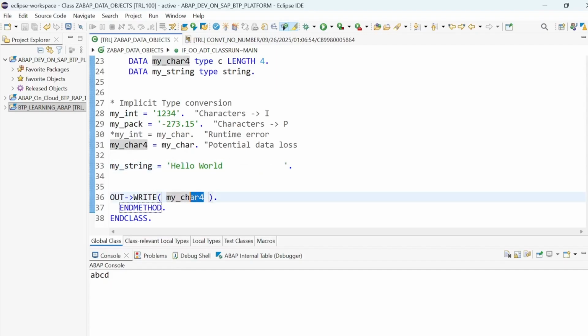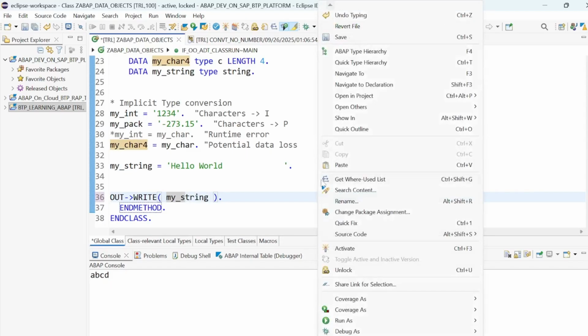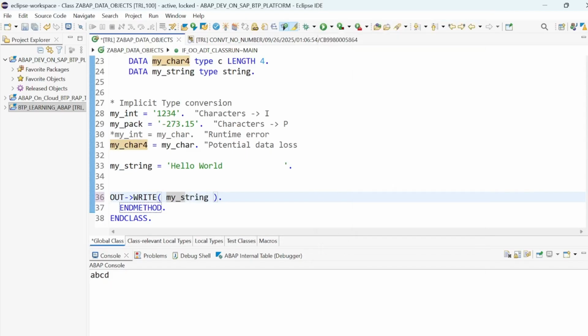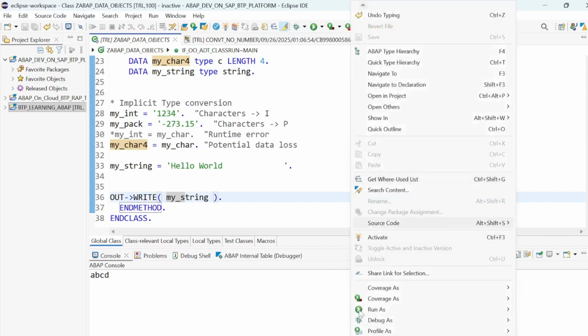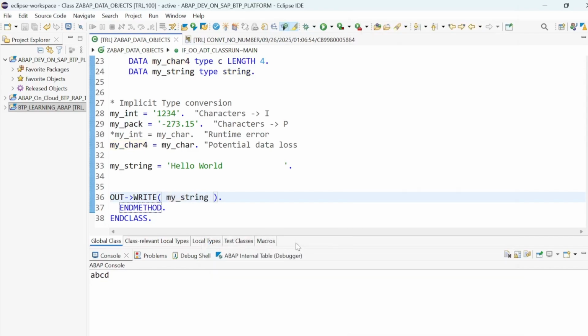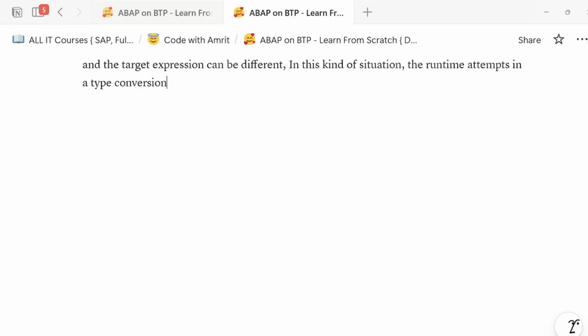And if we go and try to print this out, my string, I'm activating it out. And I'm going for run as ABAP application console. See, only up to this only. These spaces have been ignored. So it is always recommended, always try to avoid the type conversion for there can be so many problems.